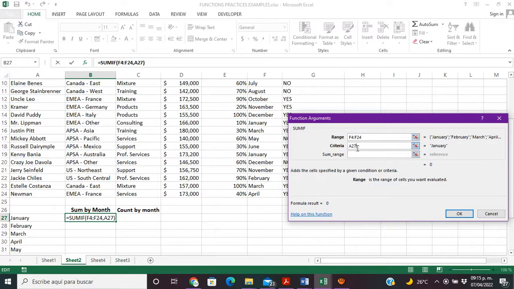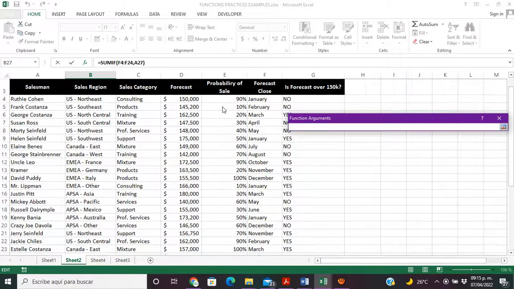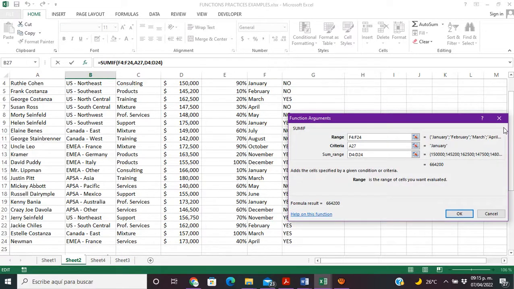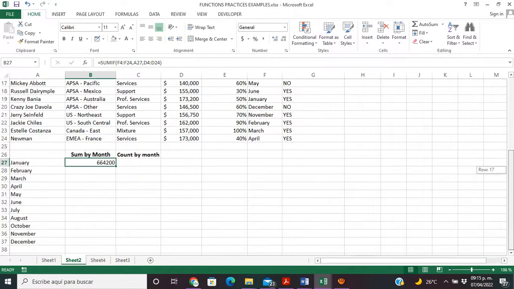I can also write January here, as it says here. And then my sum range, what I want to add up, which are the numeric quantities, the money. And here we have the answer. I click OK. And there you go. It's the same thing, but I did it with the wizard.